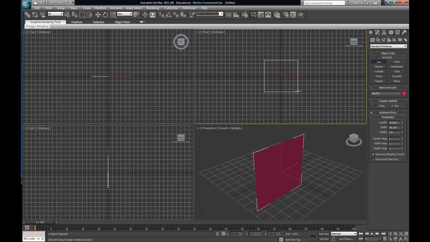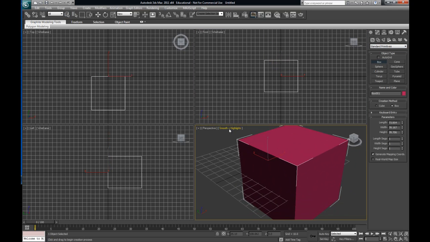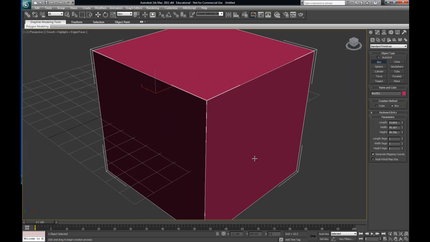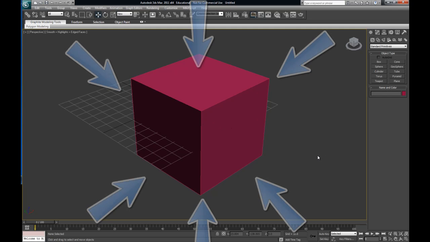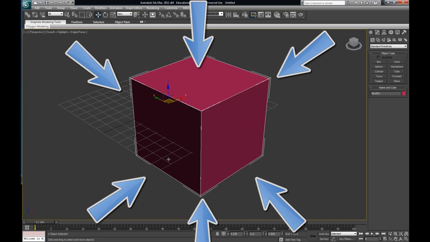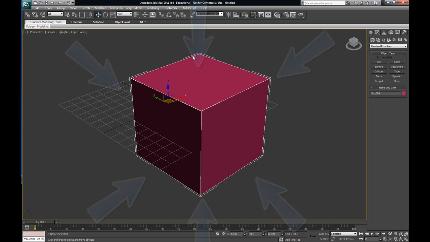box. And I'll go into my edge faces mode. If we were to stand back and look at this box real quick, we need to ask ourselves, how many faces does this box have? And the answer is 6. Each side is represented as a face. And a face is typically the area enclosed by a joinment of vertices and segments.